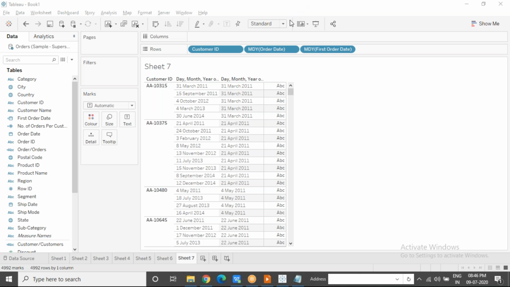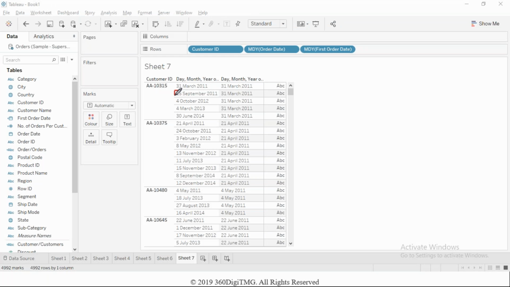We need to obtain the second for this customer. This is the second purchase order date. For this customer, this is the second purchase order date. For this customer, this is the second purchase order. Now, how can I pick up the second purchase order date? There are different ways of doing it. What I will do, I will tell you.